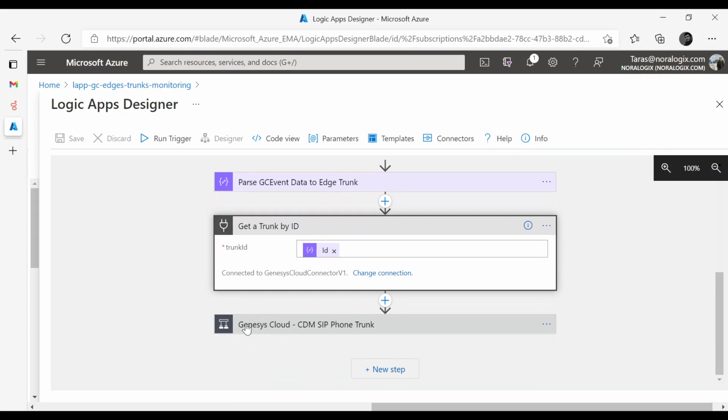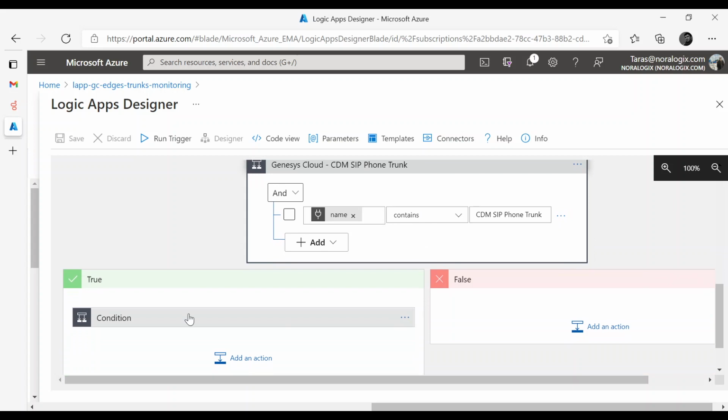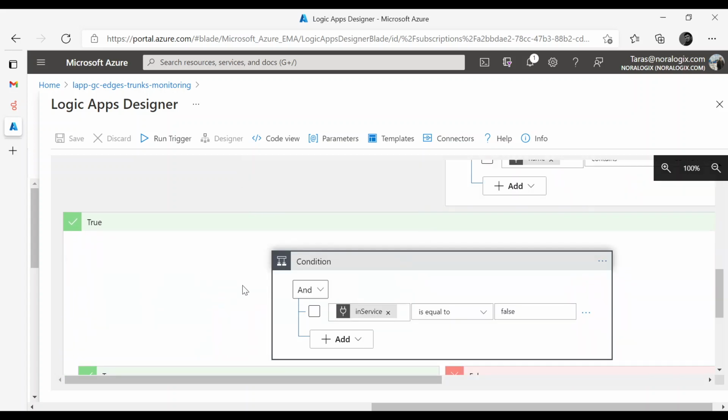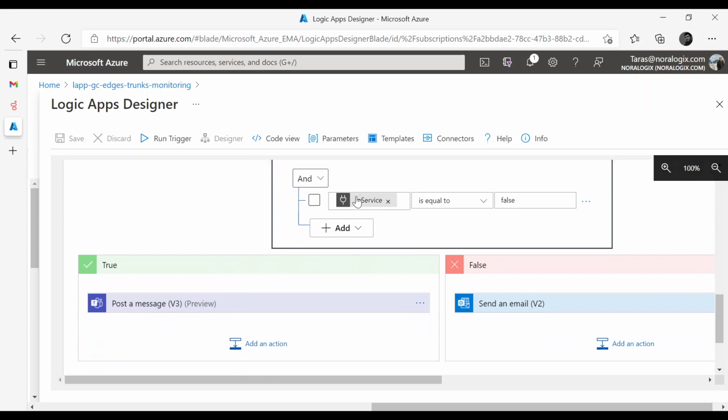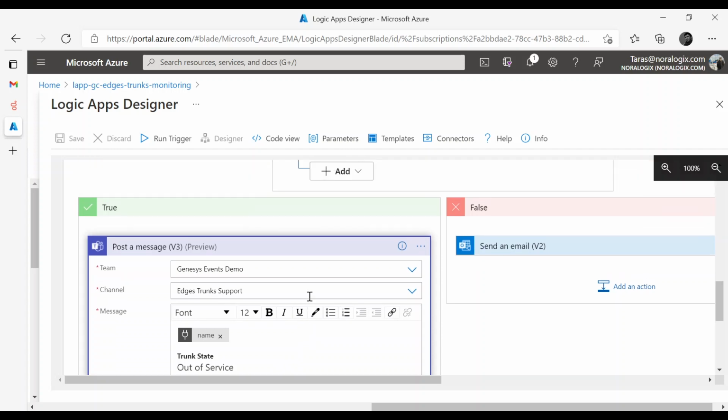And then, for example, we want to implement a condition for this trunk. If name contains this, then if it's true, then another condition. So if in service false, so means trunk out of service, then we can do post message to Teams channel. So here we have in message name, also trunk state out of service and modified by application.